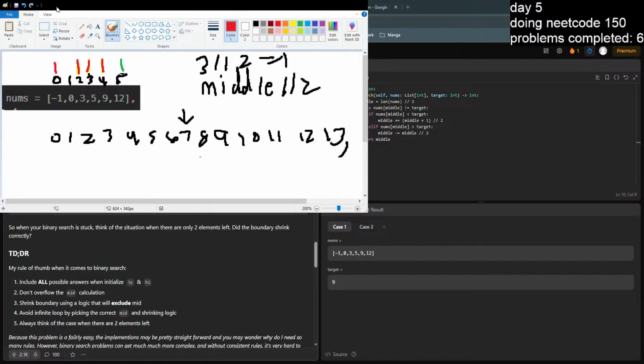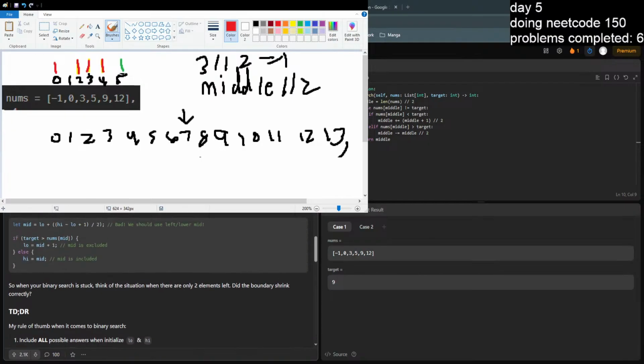I think the gem here is, if the logic fell into the else statement, the choice of mid and our shrinking logic has to work together in a way that every time at least one element is excluded.